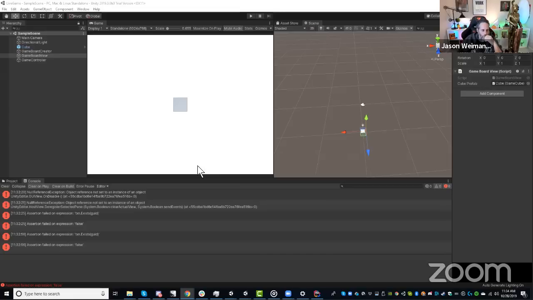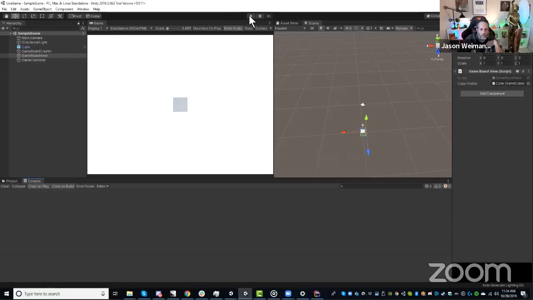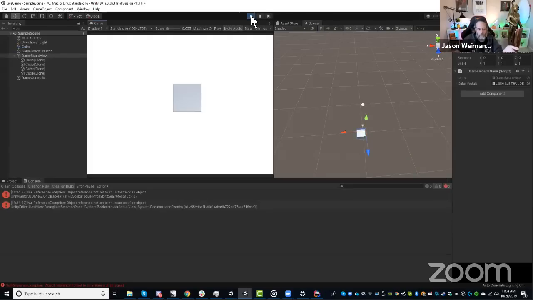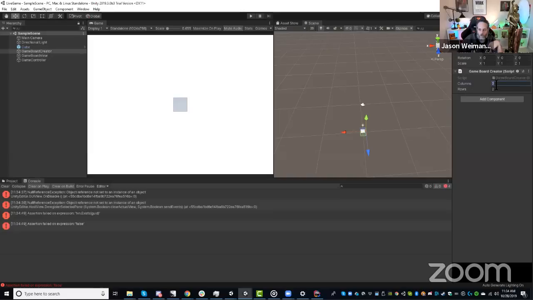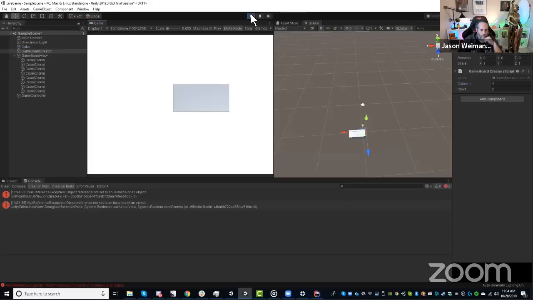So those exceptions you have, they look to be just editor problems with the beta. The code actually worked once I hit play and built. I think I hadn't built before. So if I play, I get a 2x2 cube. Everything I think kind of works. And if I modify the creator, like 4x2, we should get the cubes. Let's see. Yep. Okay.